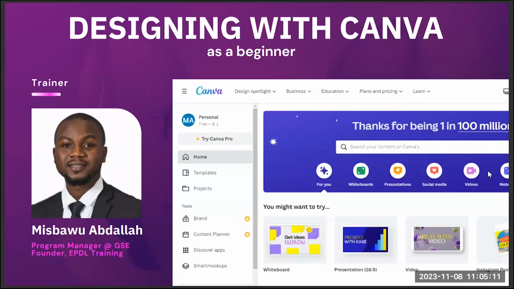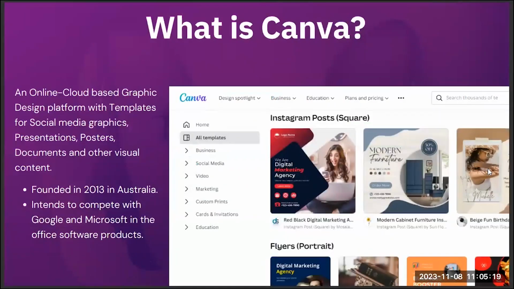So we are here today to look at designing with Canva as a beginner. And without wasting my time, let's dive straight into the presentation for this morning.